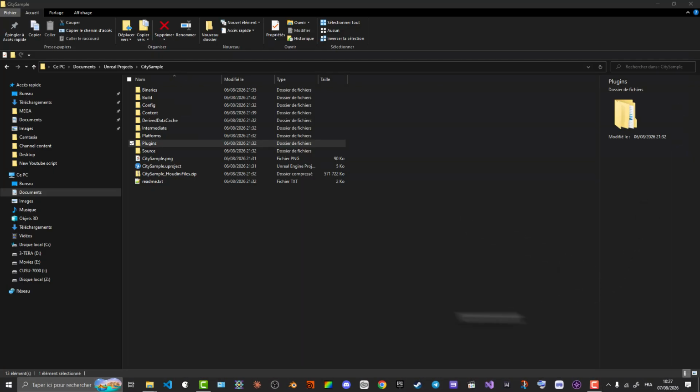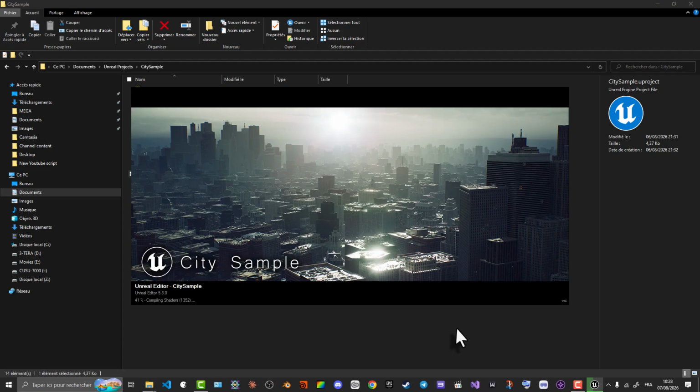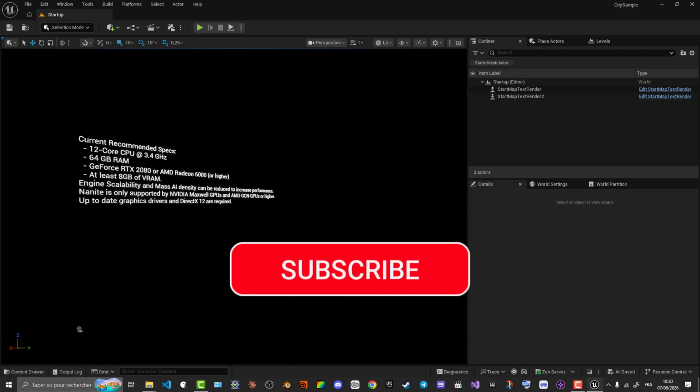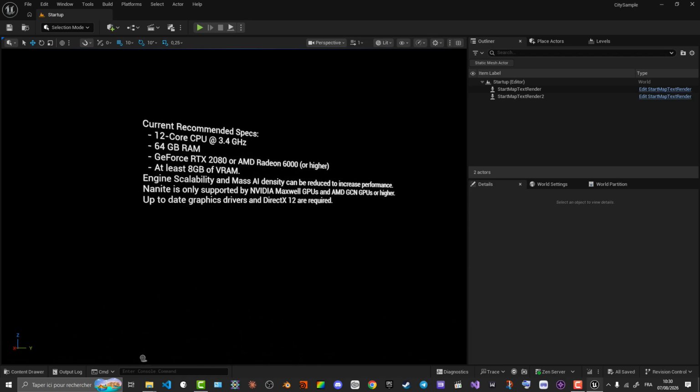All right. It took a bit of time, but it finally installed the City Sample in the folder we chose. So let's open it. Nice. So the first map is always the startup map, and there's a bit of a recommendation about the hardware configuration you need to run the city properly.